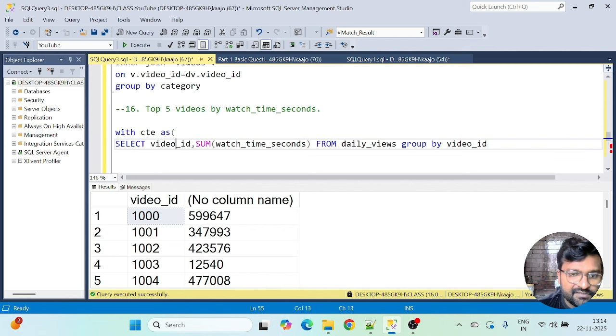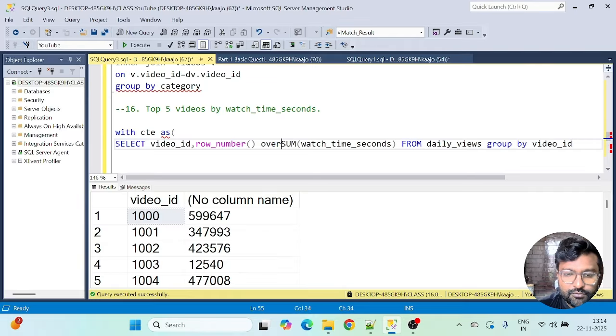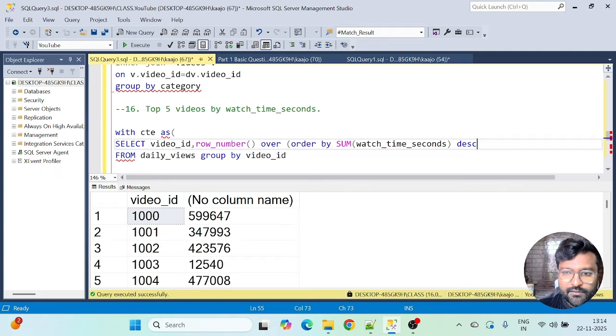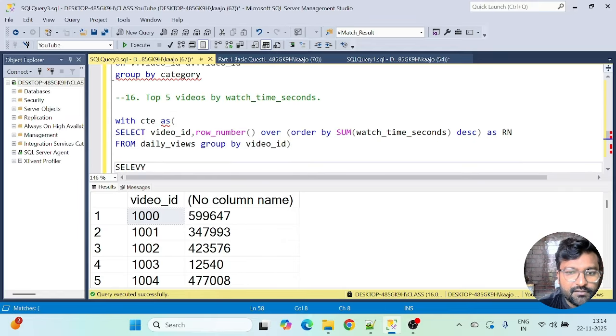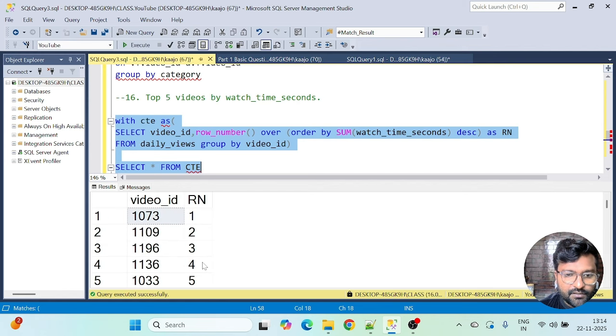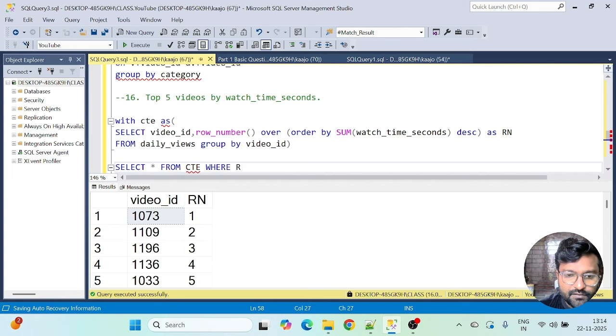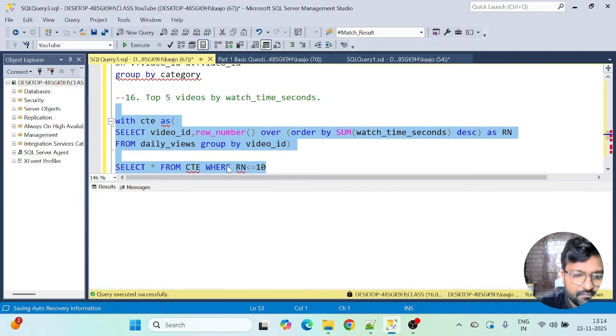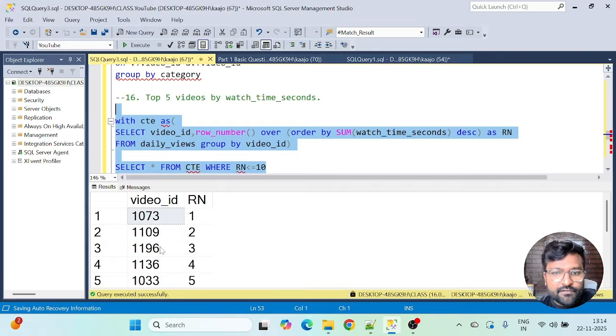Let me wrap this in a CTE. Let's take a row number over order by sum of watch time seconds descending, and let's alias it as rn, row number. Let's close the CTE here. So let's start from the CTE. Okay, so this is what we have got. Now we just simply need to take where row number is less than or equal to 10. Okay, so these are the top 10 videos by watch time seconds.